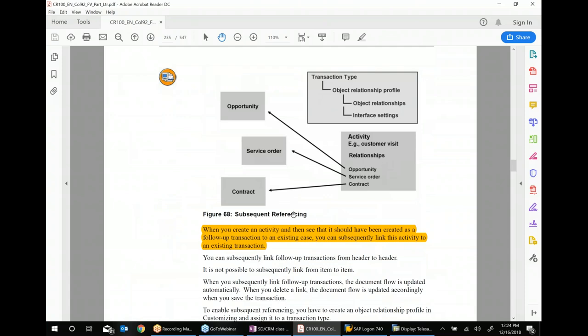Now make a note, there is something called subsequent referencing, and make a note of these 1, 2, 3 lines. Please make sure that you're typing. When I'm asking you to type, then type. When you write with your own hands, it helps you. So when I'm asking you to type, please do type.